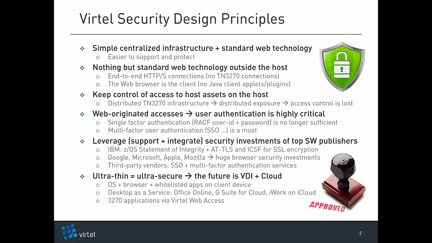We believe that ultra-thin translates directly into ultra-secure, and that the future of 3270 terminal emulation is in virtual device infrastructure and cloud technologies. From a security point of view, ideally, 3270 terminal emulation clients should only carry the OS, a plugin-free web browser, and whitelisted applications. Desktop applications should be provided as cloud services. 3270 applications should be accessed via the client's plugin-free web browser.